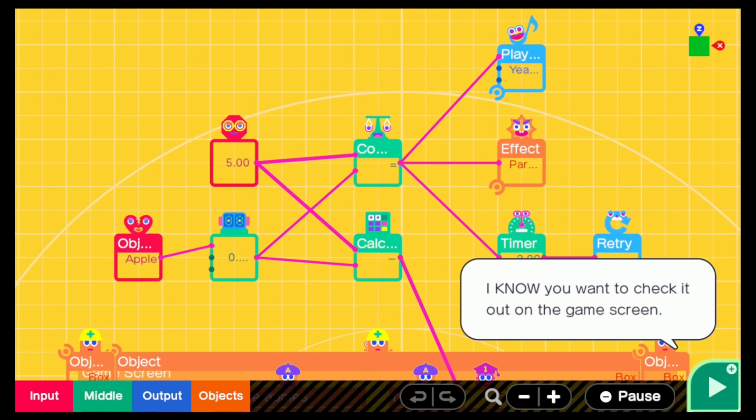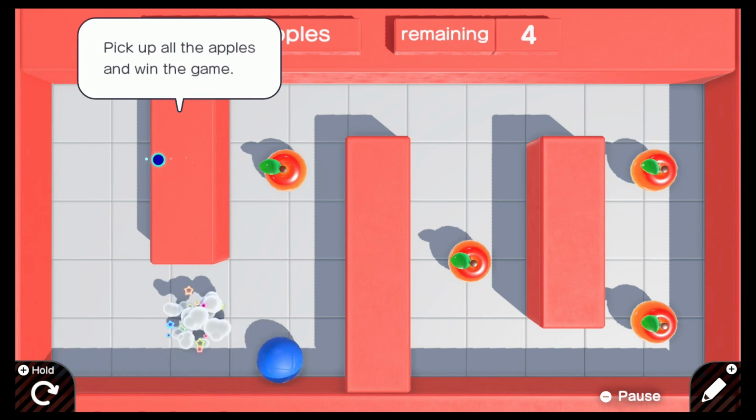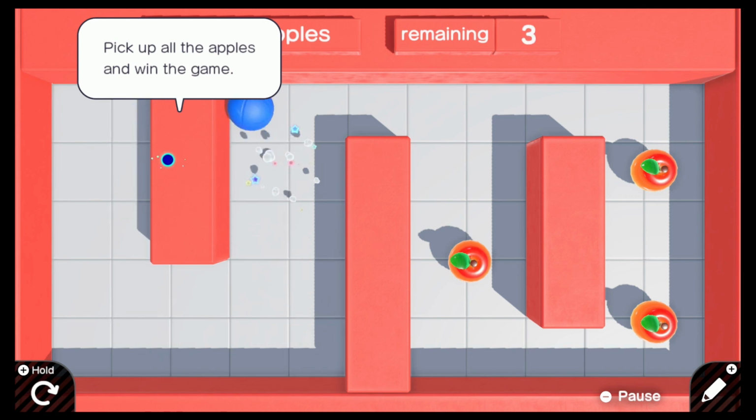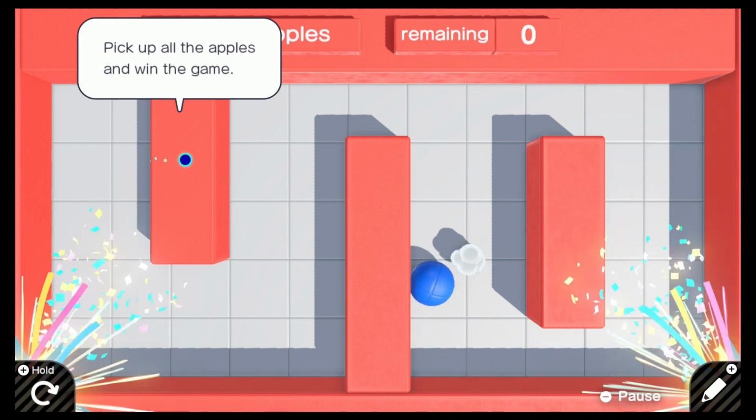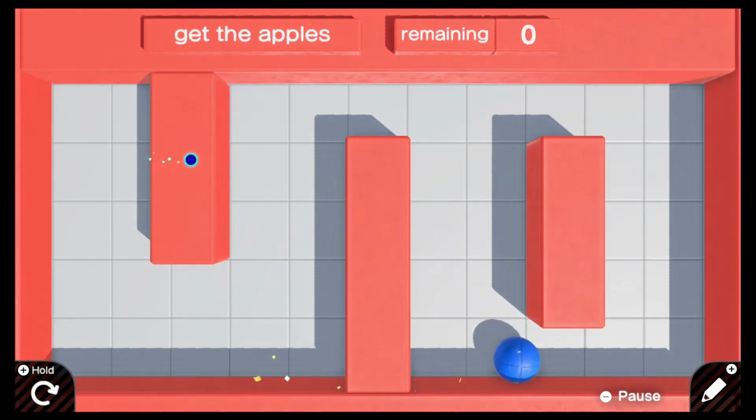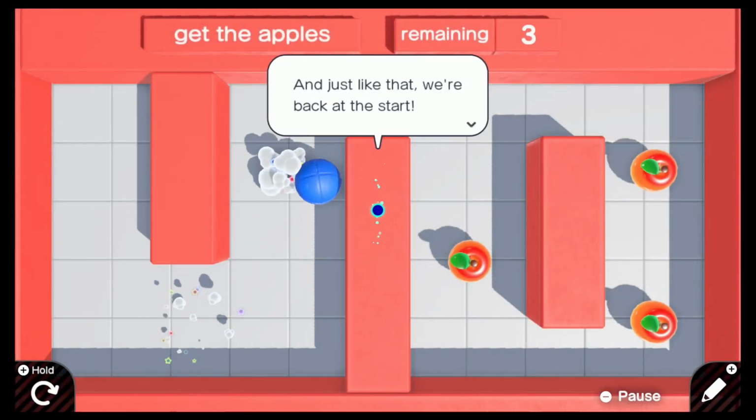I know you want to check it out on the game screen. Pick up the apples and win the game. Remaining, we have a couple more remaining. 4 remaining, okay. Go down, go down. Yay! 1, 2, yay!